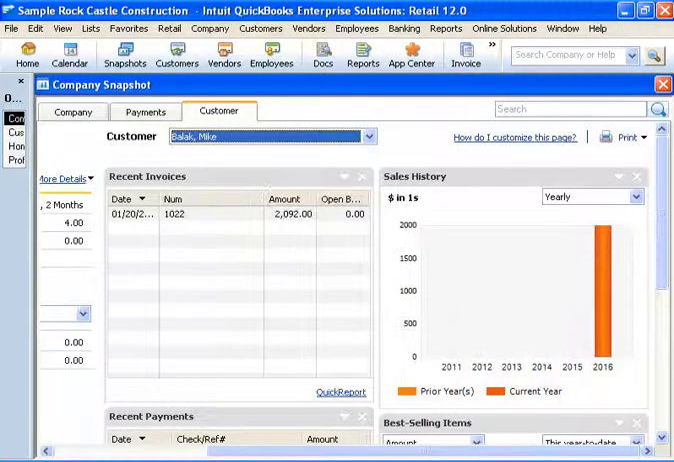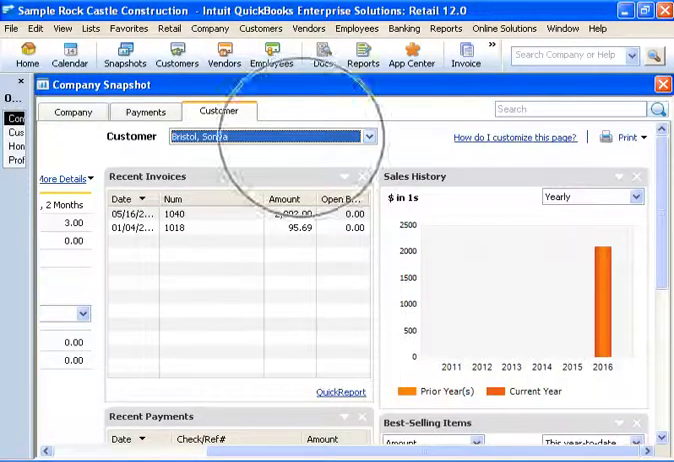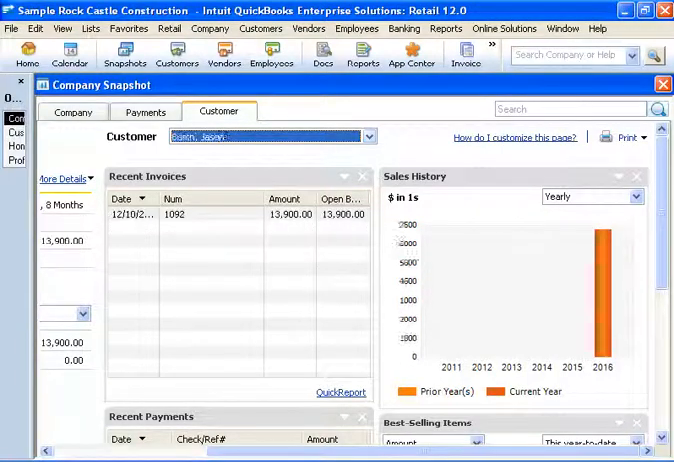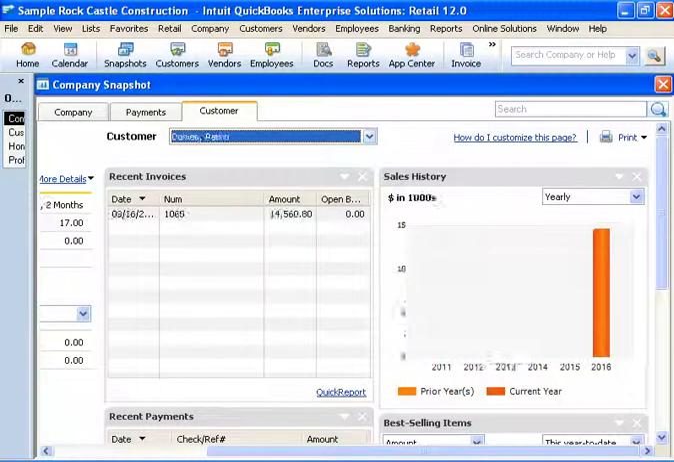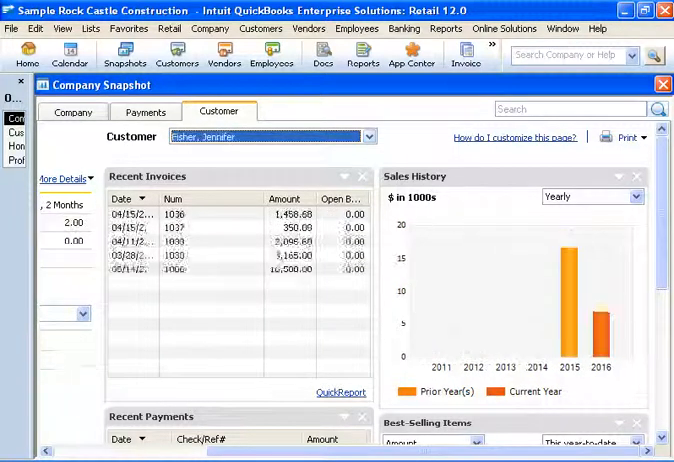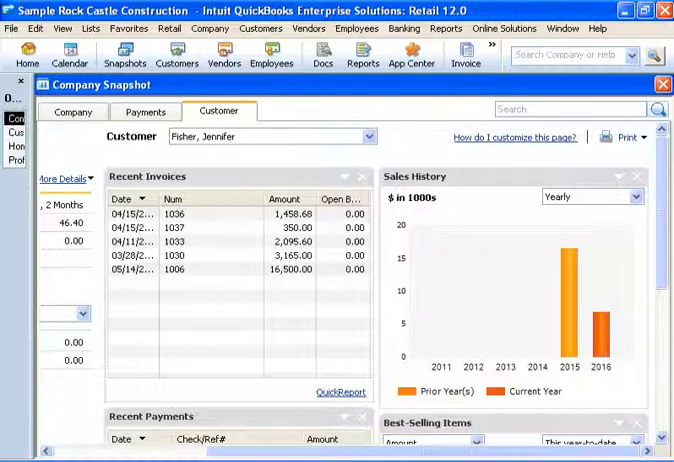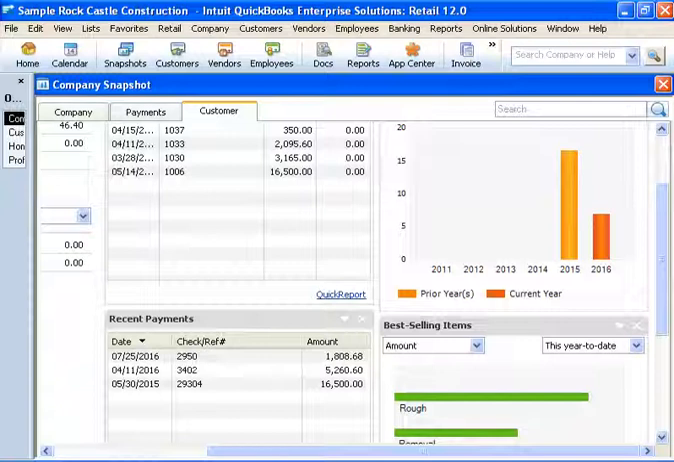Let's pick somebody else. And see what I'm doing, by the way, that's kind of handy. I'm highlighting over there and then scrolling until I find what I want and see how the customer name changes. So here's somebody. This is a good example. Jennifer Fisher was a big customer here. Sales are down some here, so I might want to give her a call.